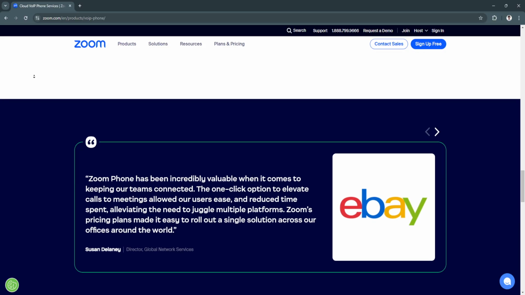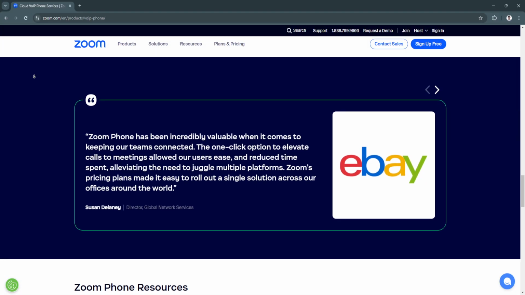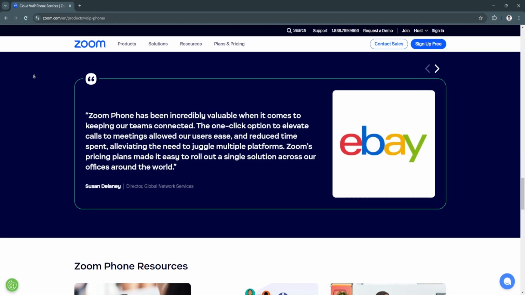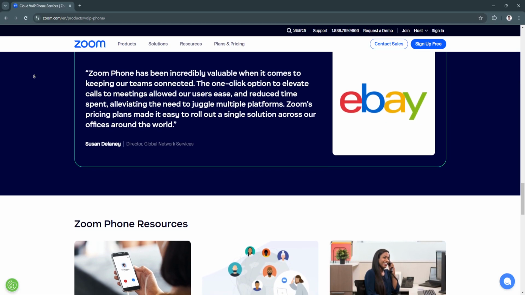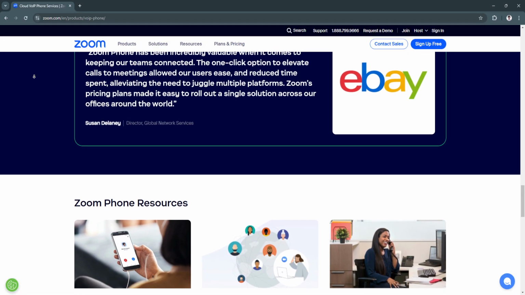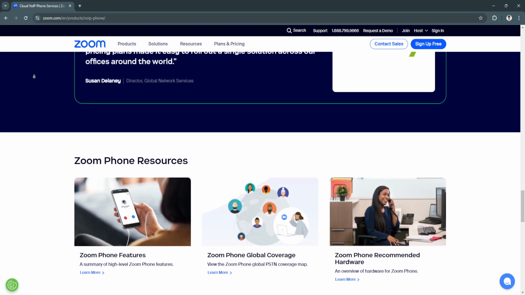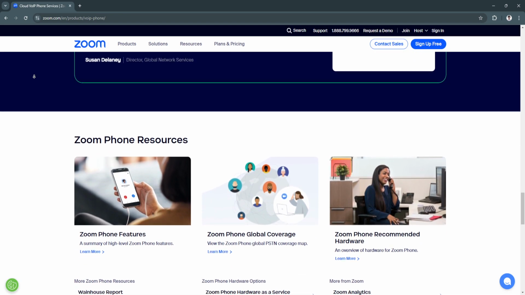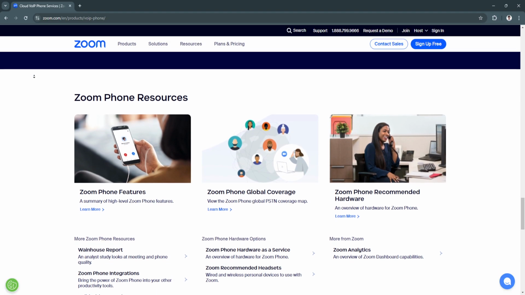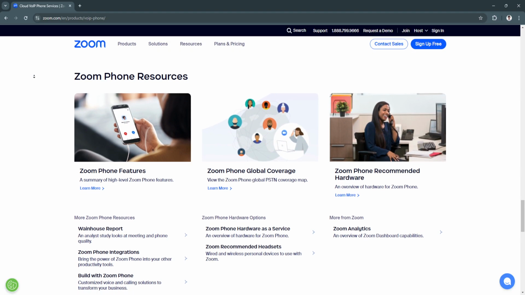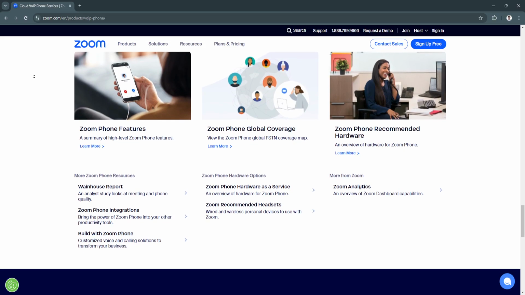So the benefits of using Zoom Phone are, first, streamlined communication. By integrating voice, video, and messaging into a single platform, Zoom Phone reduces communication silos, improving team collaboration. Next is support for remote work. The ability to switch between devices keeps employees connected, regardless of their work location. Another is its cost-effective solution. As a cloud-based service, Zoom Phone eliminates the need for expensive hardware and infrastructure, making it a budget-friendly option for businesses.